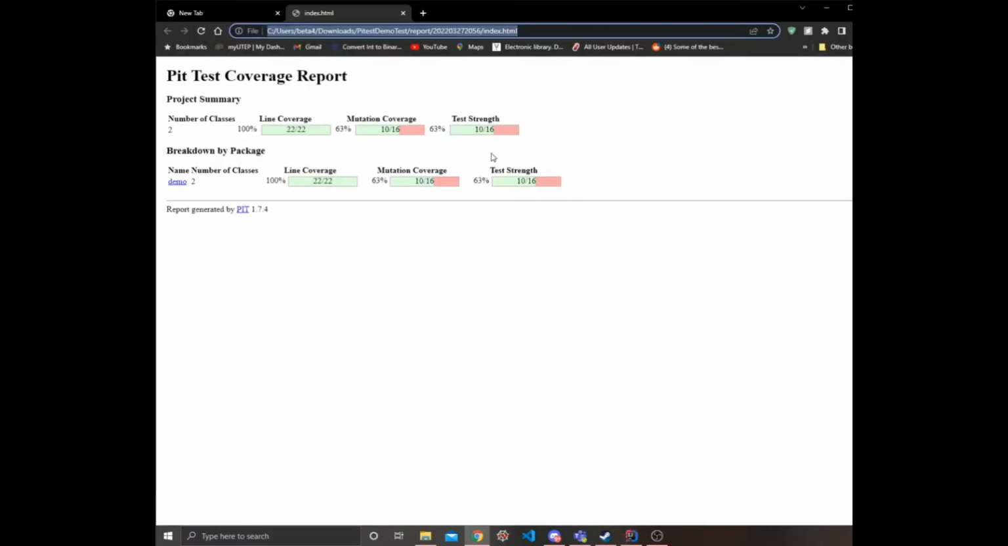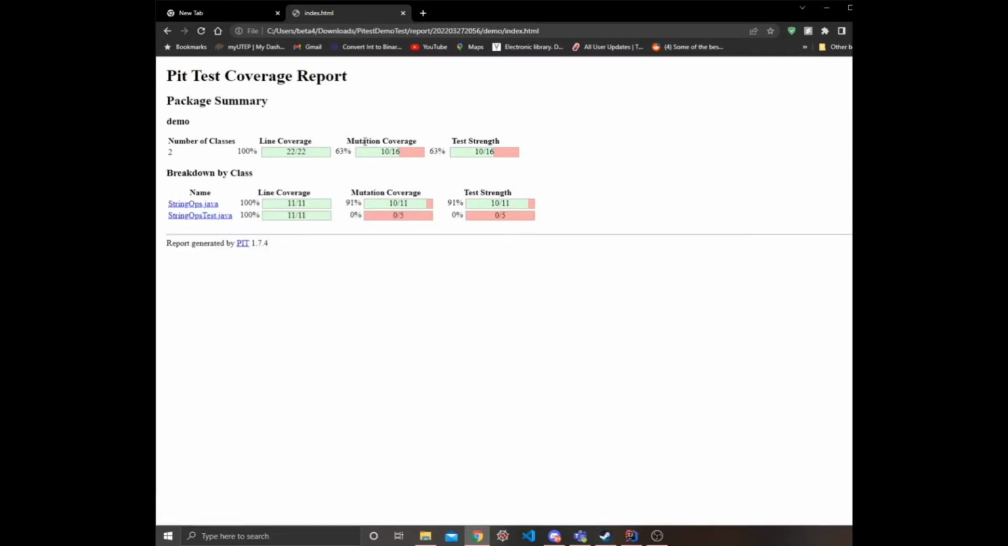And this is just a nice visual report of some of the information that we already saw. So we have our line coverage, mutation coverage, and test strength over the whole project. And then we can click on this and see it by class. So we can see that the StringOps.java class has 100% line coverage, 91% mutation coverage, and 91% test strength, but we see the other class has 0 mutation coverage and 0 test strength.